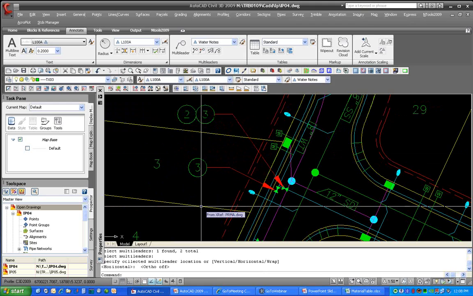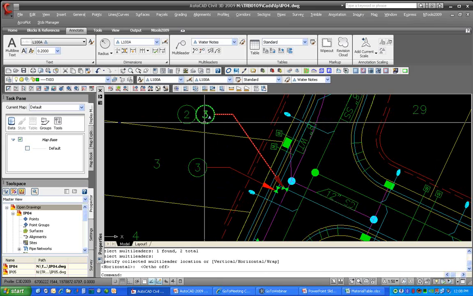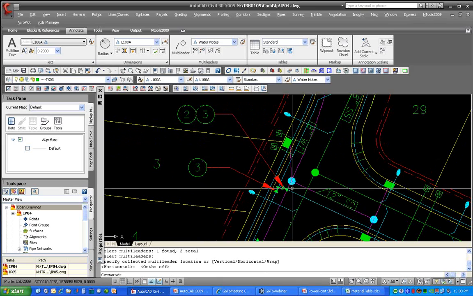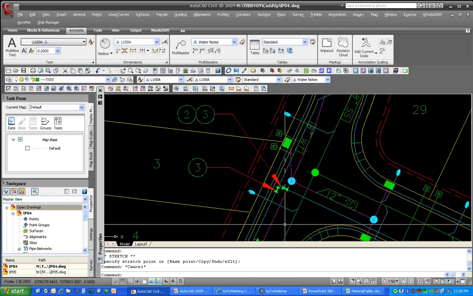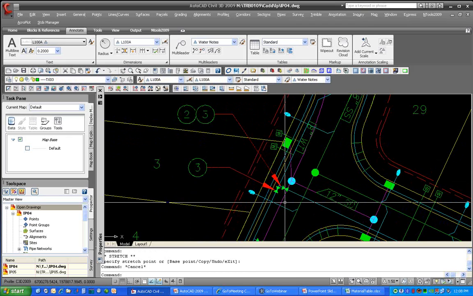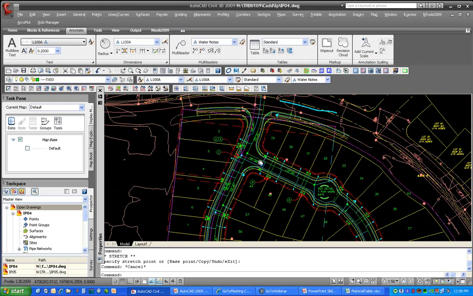So it's going to take whichever one you pick second, but it will combine both of those symbols now into a single leader. And then what I'll do is I'll just grip edit and kind of point to the middle there. All right, so we now have those placed in there. So that's all the annotation I'm going to do right now at 50 scale. All right, so we've been working at 50 scale.